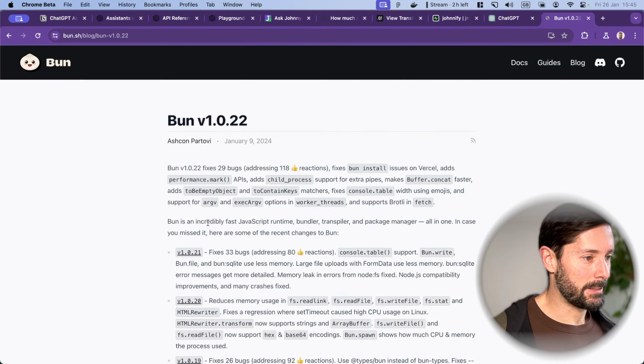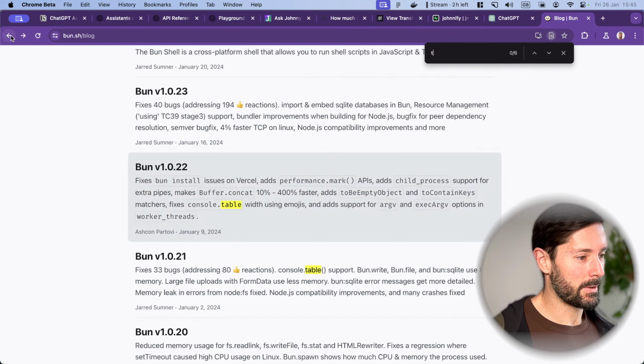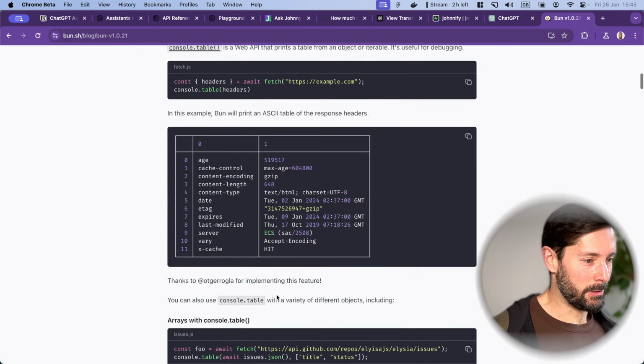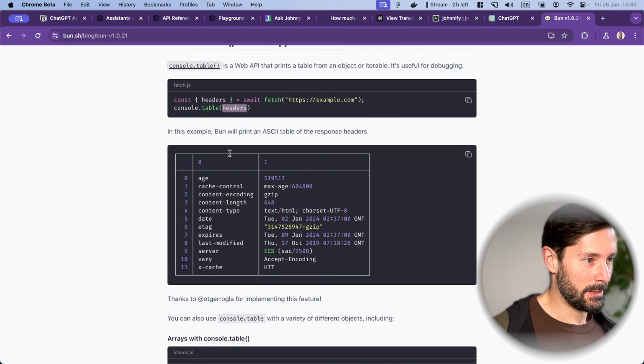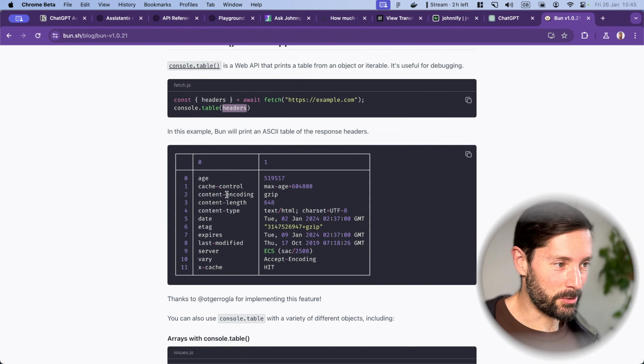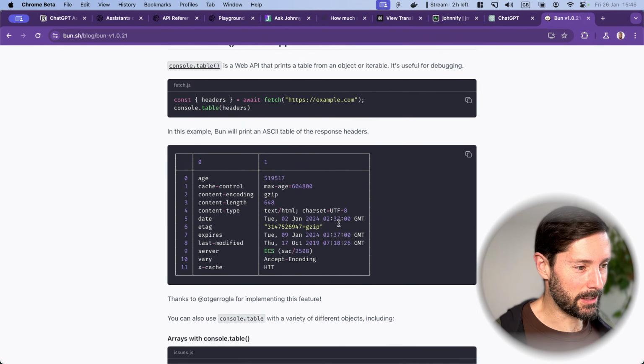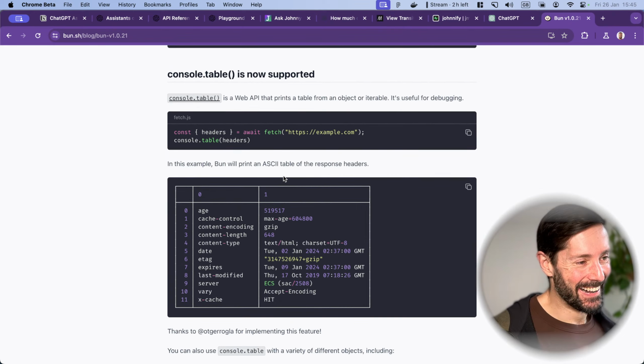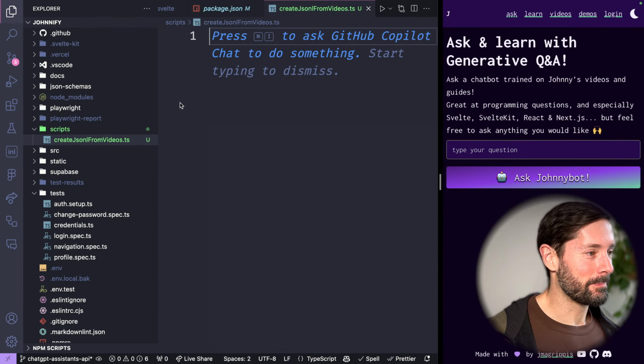Console table. Here you go. Real thing. You do this, which is a JSON object, and then it prints it out like this, which is cool. That's what I want to do.